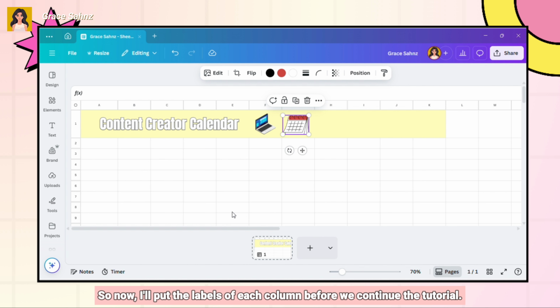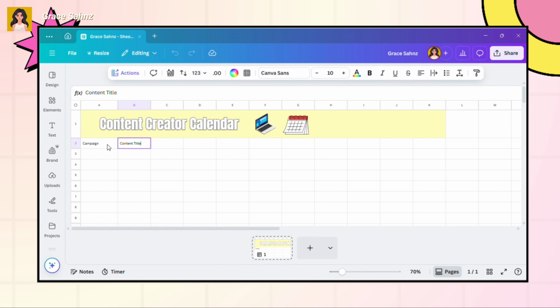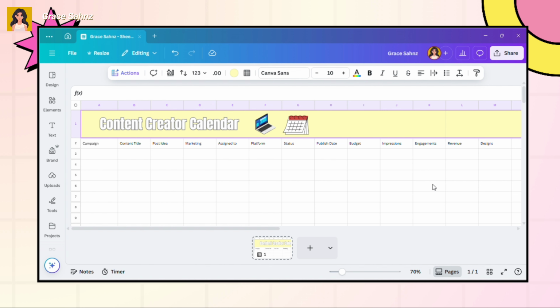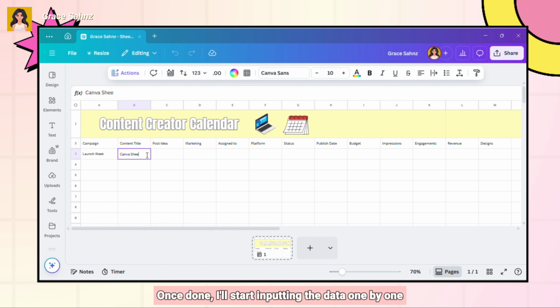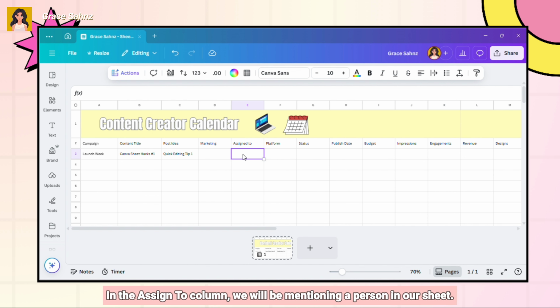So now, I'll put the labels of each column before we continue the tutorial. Once done, I'll start inputting the data one by one. In the Assign To column, we will be mentioning a person in our sheet.